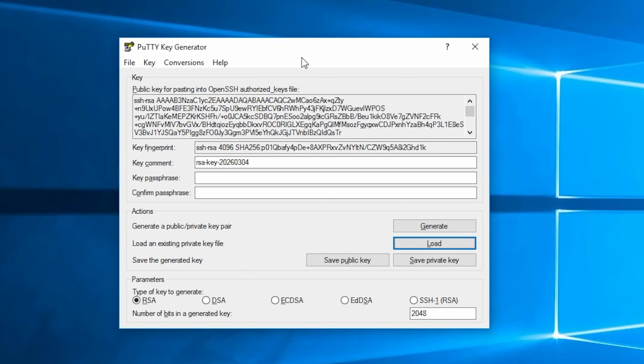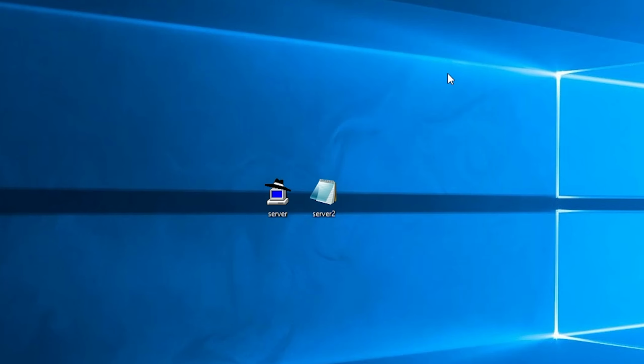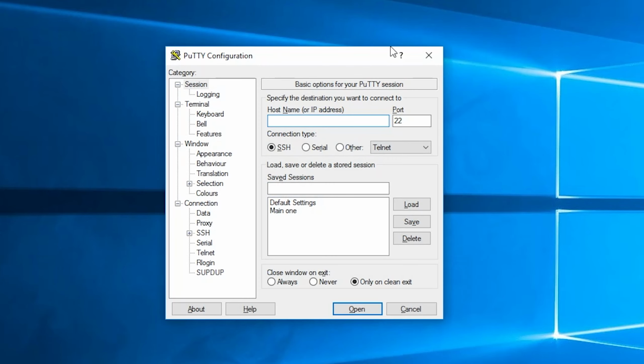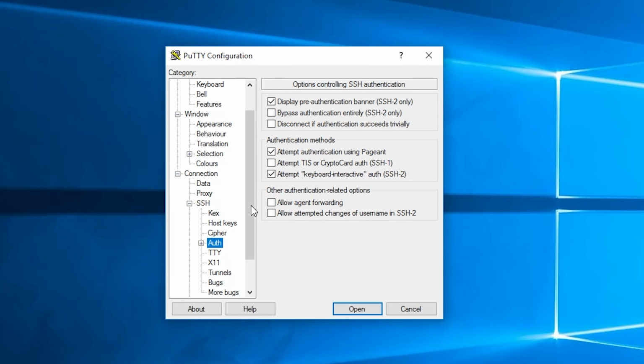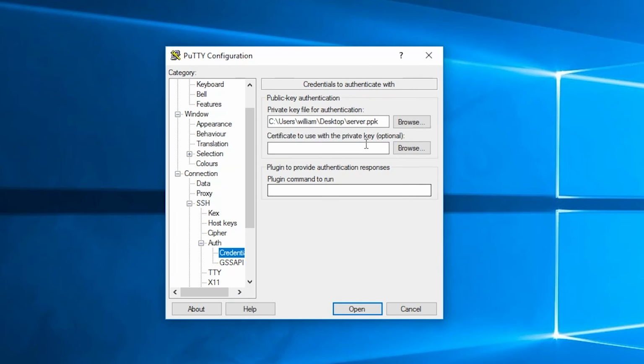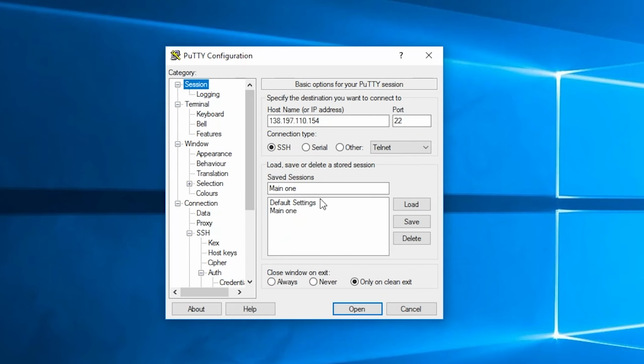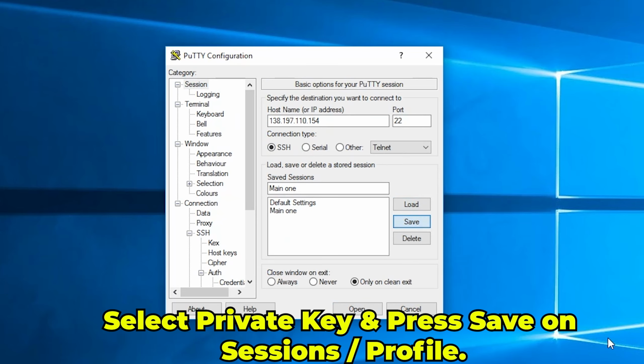Okay, now, how to use your SSH key. If you open PuTTY, this will allow us to use our SSH key. I would recommend changing a profile and loading it. Now, if you go to SSH, go to authentication, go to credentials, as you can see, there is a private key. I actually have it because I've been testing this. If you browse, open the private key, go back to session, highlight this again and save it.